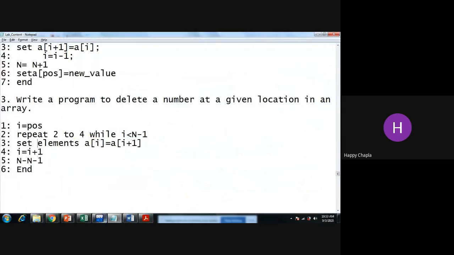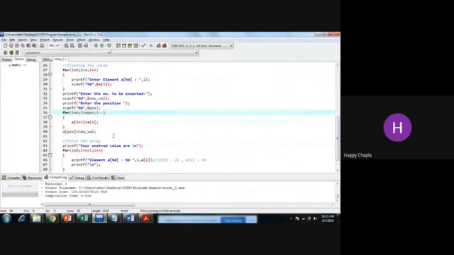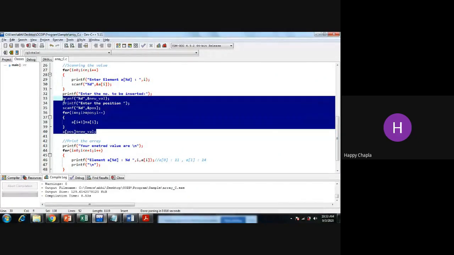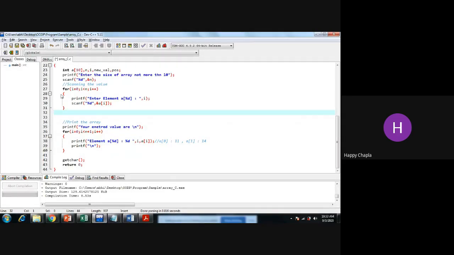Just implement our algorithm logic over here. Now remove this. Till now we have the code. In this code, we are taking some elements from the user and scanning them. Now what we have to perform over here is take the position number from the user, and according to that position, I'm deleting that element. So no need to use the new value variable over here.